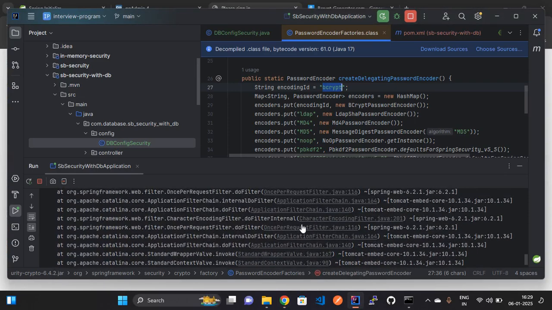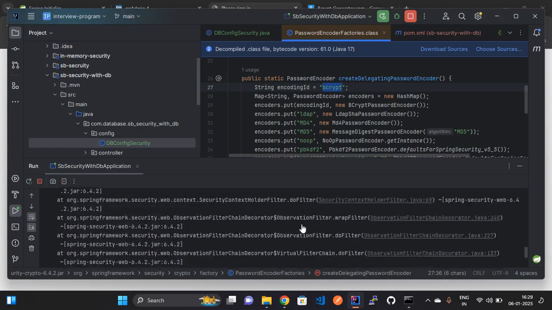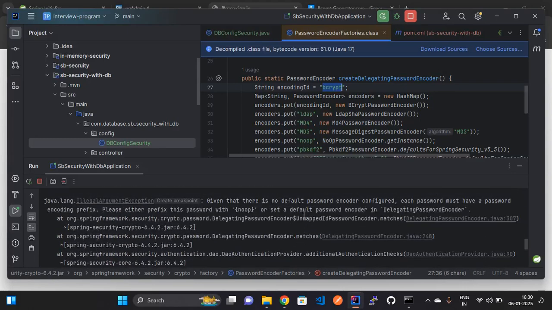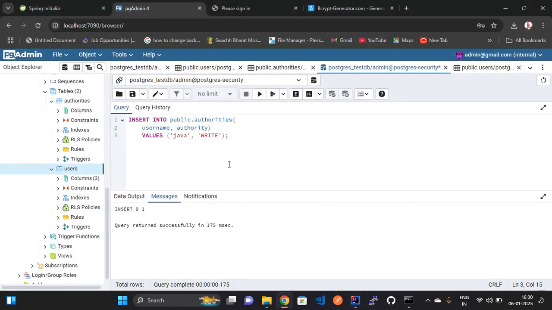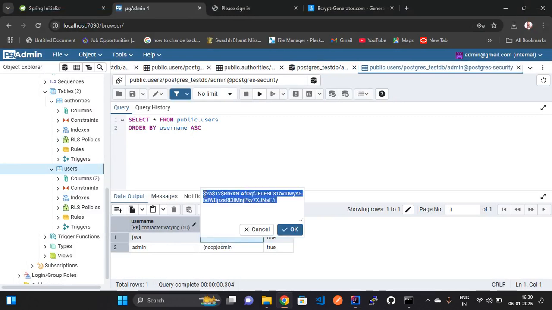Yeah, there is some issue in here. You can check logs. Given that there is no default password encoder configured, that's why. Okay, just enter prefix. Yeah, then we need to define the prefix here. So I'm going to define bcrypt because we have used bcrypt. So going to databases and here defining bcrypt colon bcrypt. Now save it.